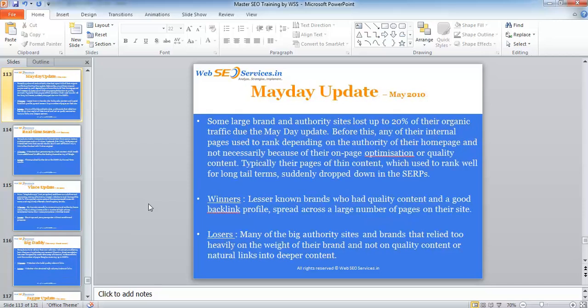Next is the Mayday update. Some large brand and authority sites lost up to 20% of their organic traffic due to the Mayday update. At one point, these big websites and reputed companies were ranking just because of their brand name, because people know them and the search engine thinks they are big, large businesses.